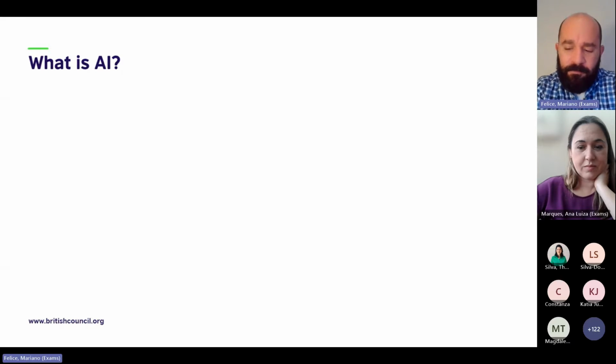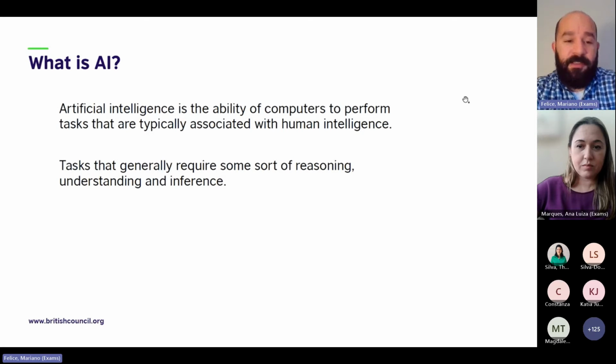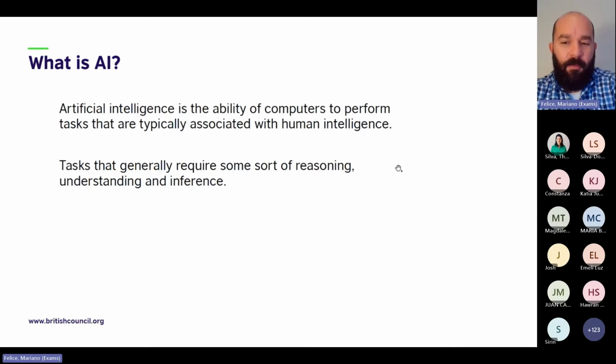What is AI? One definition that I really like is this one. It says artificial intelligence is the ability of computers to perform tasks that are typically associated with human intelligence. What that means in practice is that AI tries to solve tasks that generally require some sort of reasoning, understanding, and inference. We're not talking about tasks that are very easy for a computer, like things that require computation, but more abstract tasks that are the kind of tasks that humans typically do. So they require some abstraction, some understanding of language, some understanding of the environment, vision, and so on.